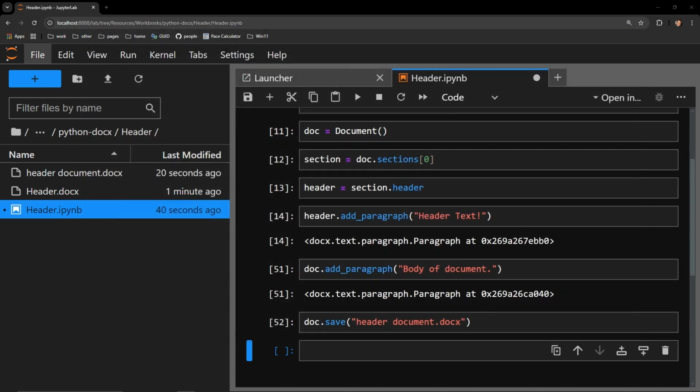So it's quite easy. You access the sections attribute of your document object, isolate the header attribute of your section, and then utilize the add_paragraph method of your header.